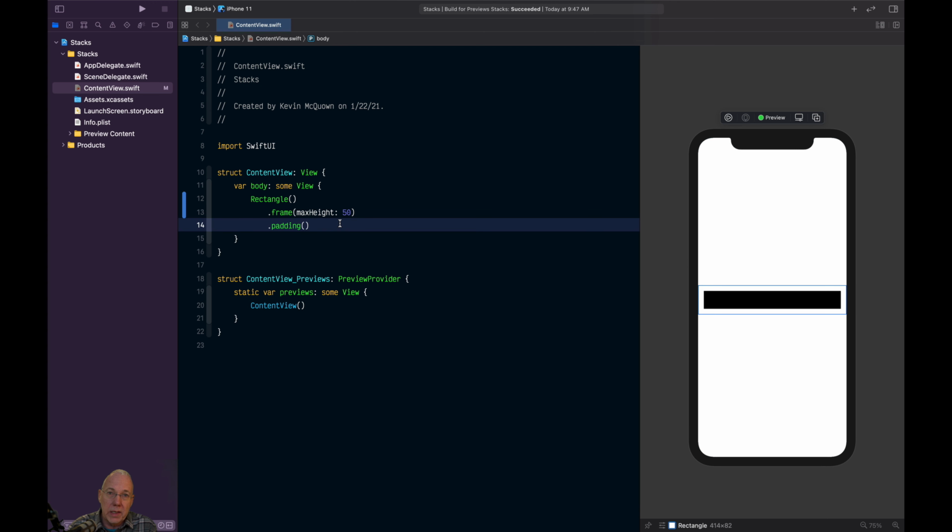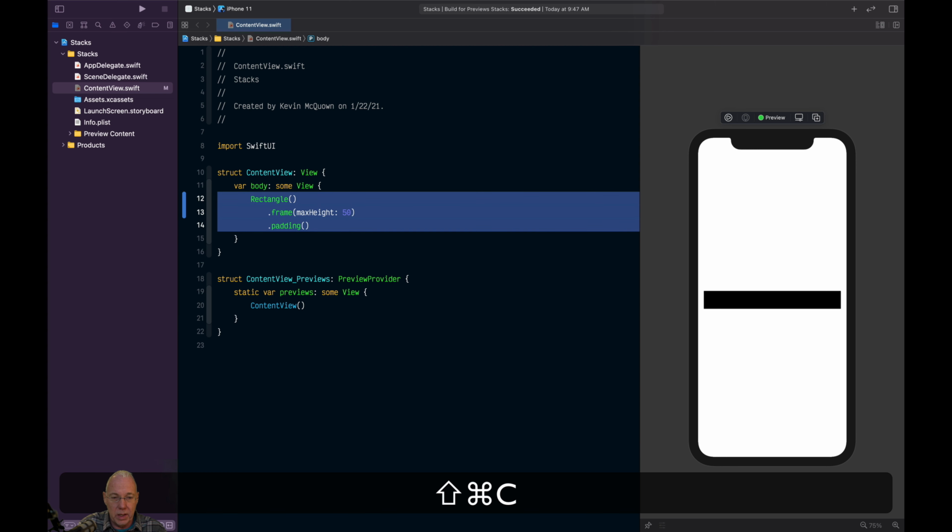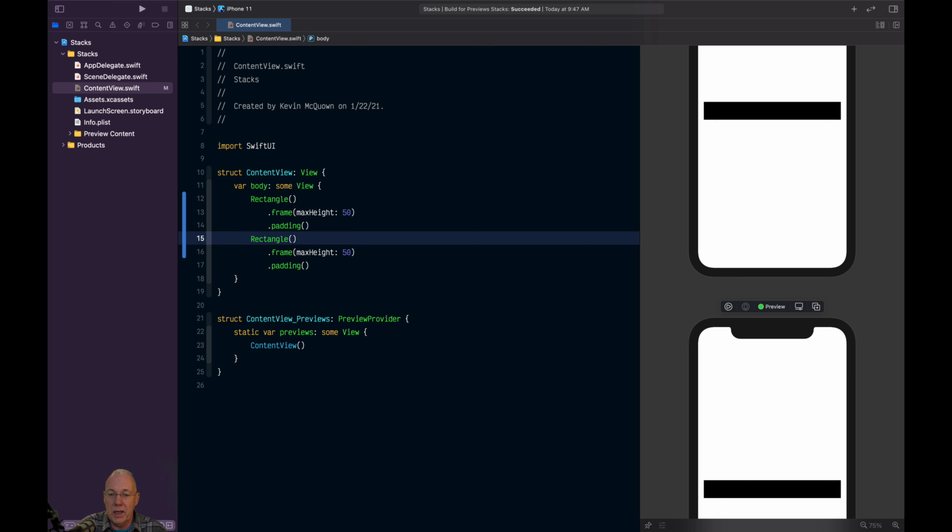Now let's suppose I wanted a second rectangle on top of that. Well, to do that, what I might think I could do is just say, well, I'll just copy this and create a second rectangle. But that actually doesn't work. And the reason it doesn't work is because this variable called body wants to return a view. Each one of these is a view. And now, therefore, it's getting back two views, and that is just not going to fly. And in our canvas, it actually turns out it's trying to preview them as two different applications, if you will. And that's not what we want.